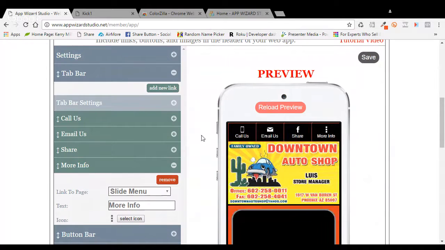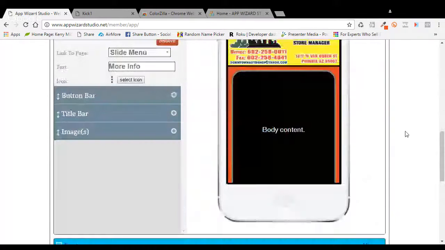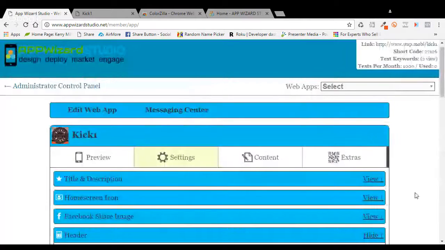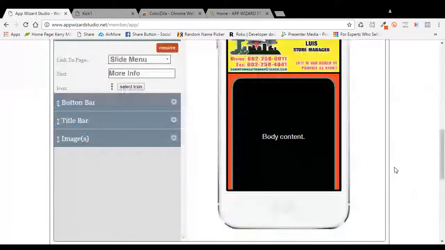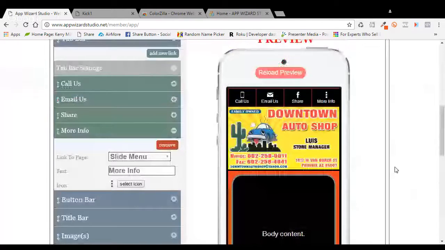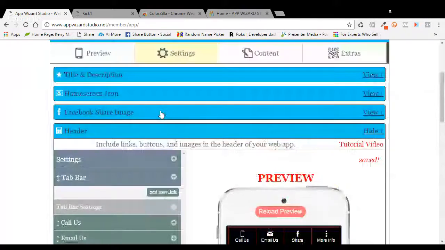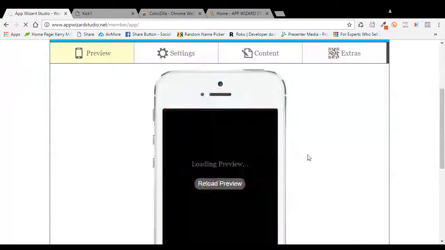And now, if I go back to my home page, let me save that. As I say, save every time you do something. Hit reload.